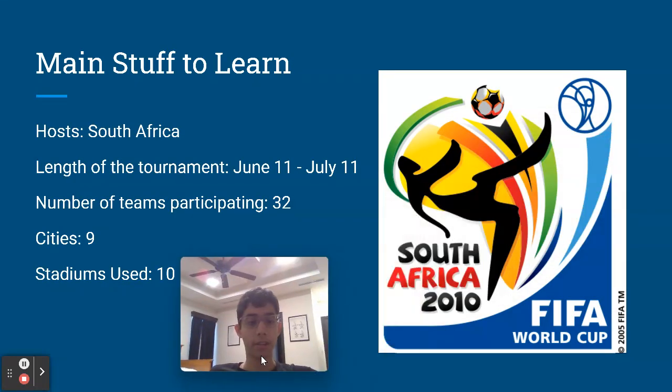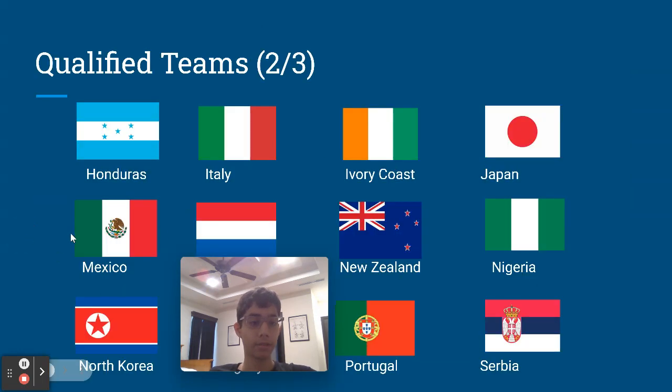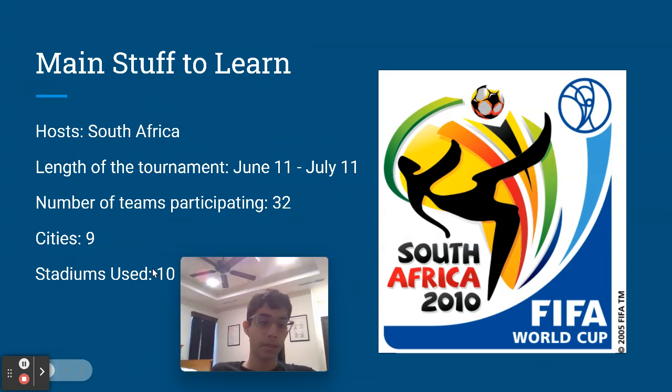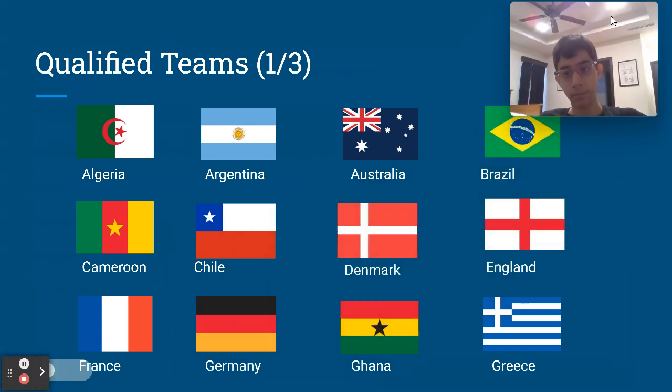Here's some main stuff you need to learn. South Africa were the hosts of a tournament that lasted between June 11 and July 11. 32 different teams participated in 10 stadiums in 9 cities. Here are the qualified teams.